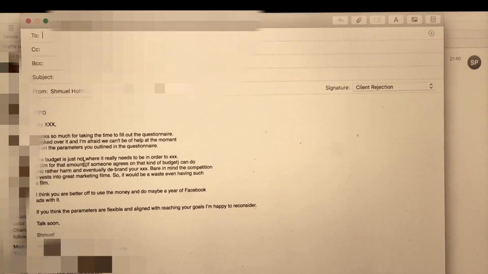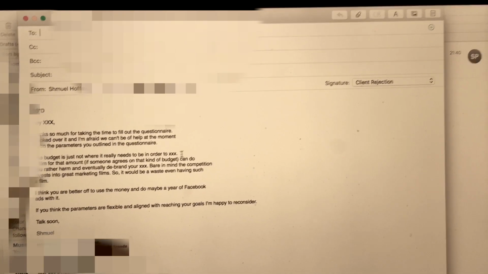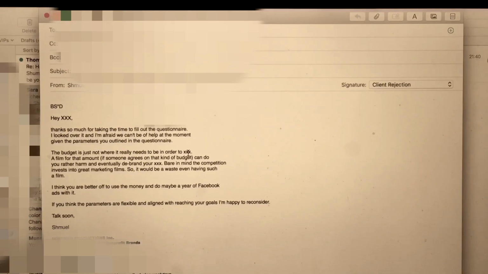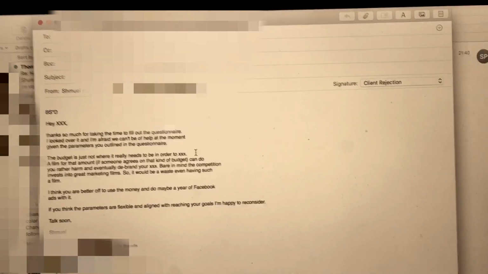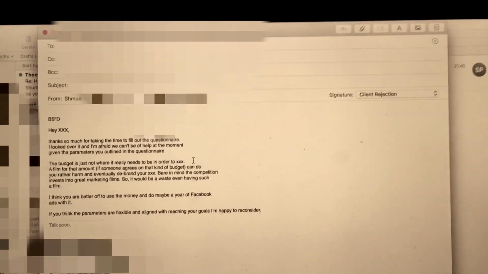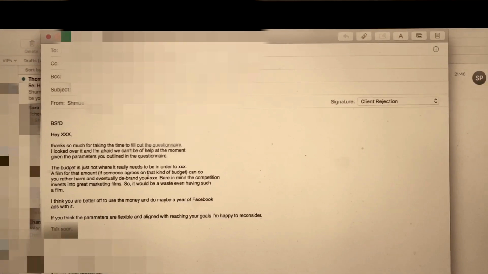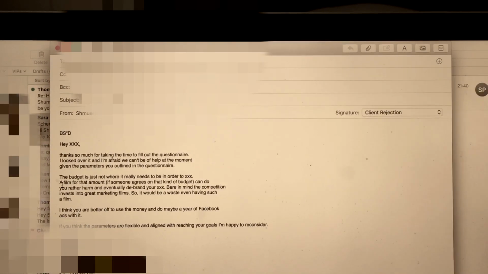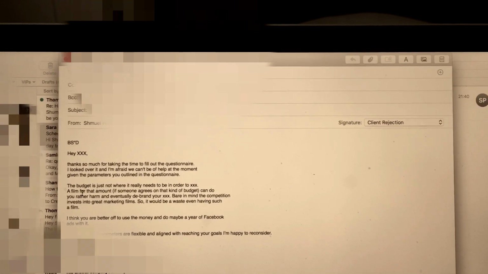The budget, and most of the time the budget is just not where it really needs to be in order to XXX. So XXX is basically the goal that they outlined in the questionnaire. They want to grow, they want to get more applicants, $1.5 million, whatever it is. A film for that amount, if someone agrees on that kind of budget. So for example, in my questionnaire there is a question called, what's your budget? And they say $5,000.